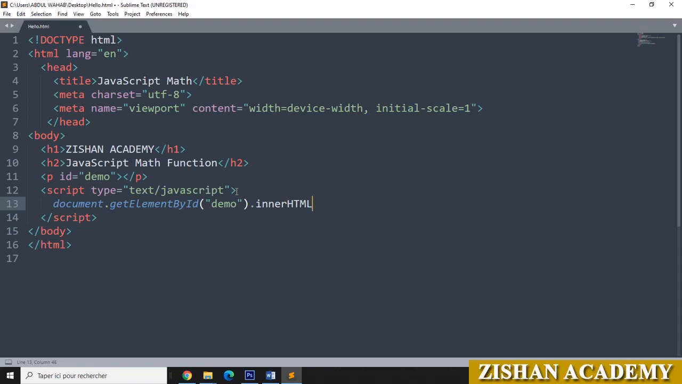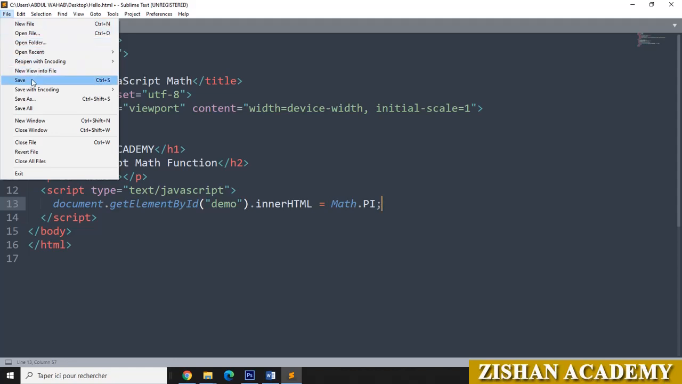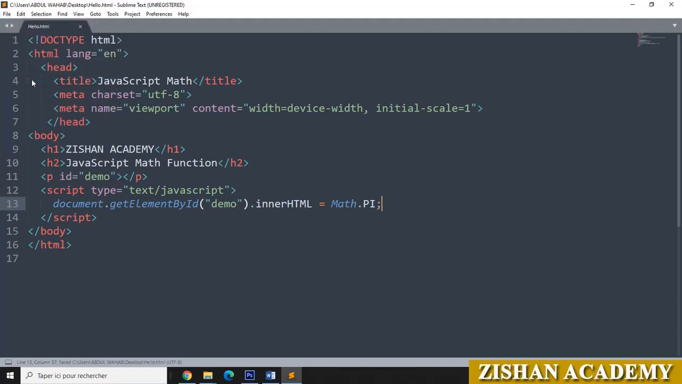HTML has to be in capital letters, equal to. I am giving you a math function, Math.PI, then close the line by semicolon. Now we will see the output of this one. Go to file, save it here.